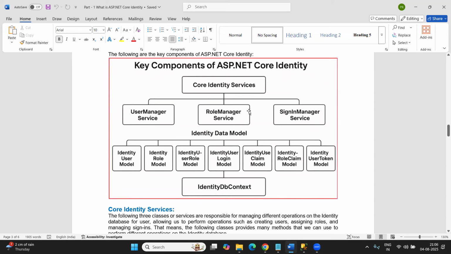Clear? So 3 services. In our application, we are not going to deal with these entities or this IdentityDbContext directly. We are going to deal with these service classes, and they provide us with a lot of service methods. Based on our requirement, we need to consume those methods. Internally, those methods have the DbContext logic written, how to access the data and how to send the data, everything within those service classes. Clear?